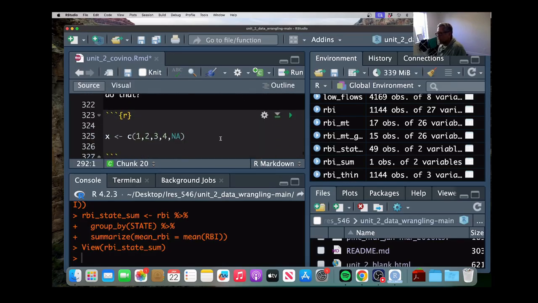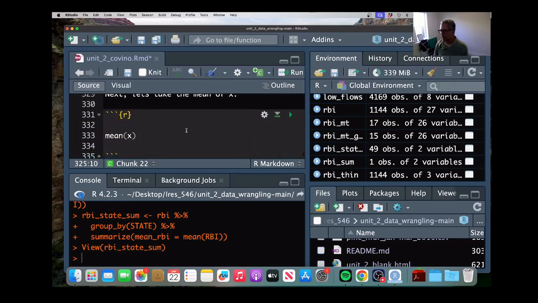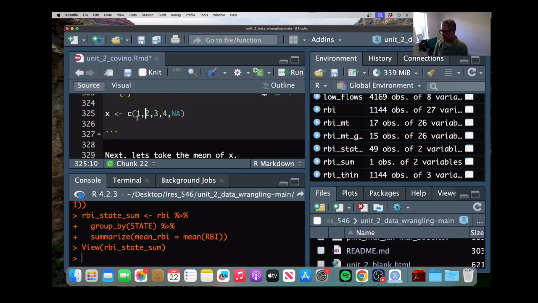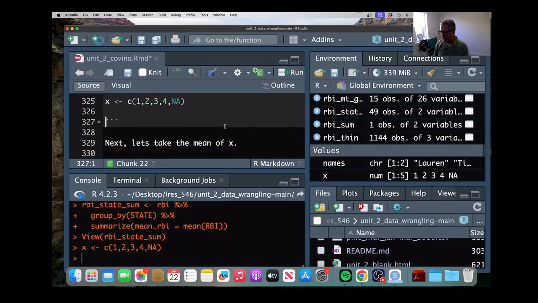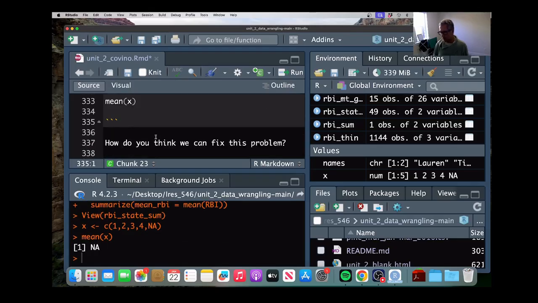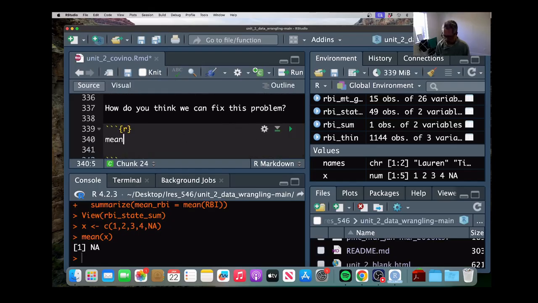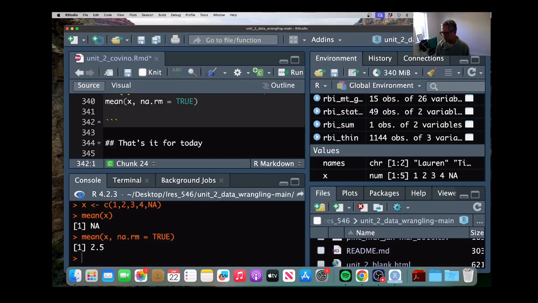And then lastly, if you have an NA and you try to take the mean of this, it's going to give you an NA. So say I do this. And you will have data that you download that has NAs. Sensors run out of battery or whatever, so there will be gaps in there. You can fix this by saying the mean of x, na.rm equals TRUE. And it'll give you that.